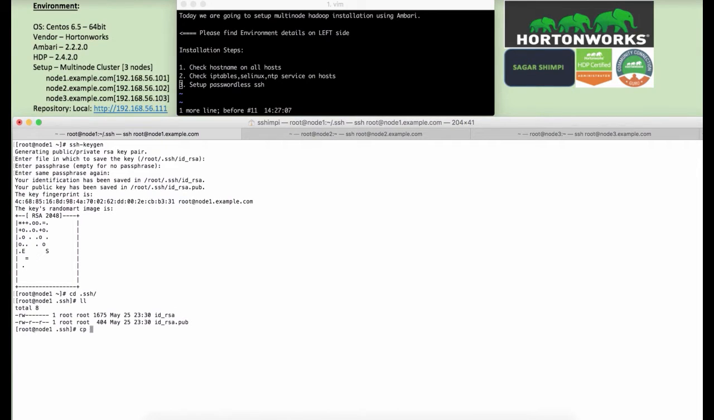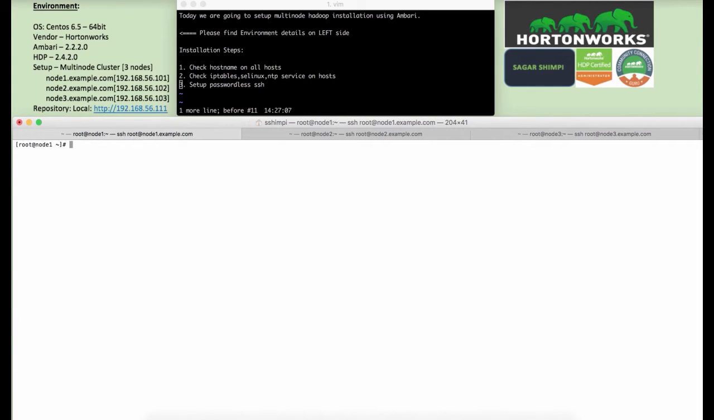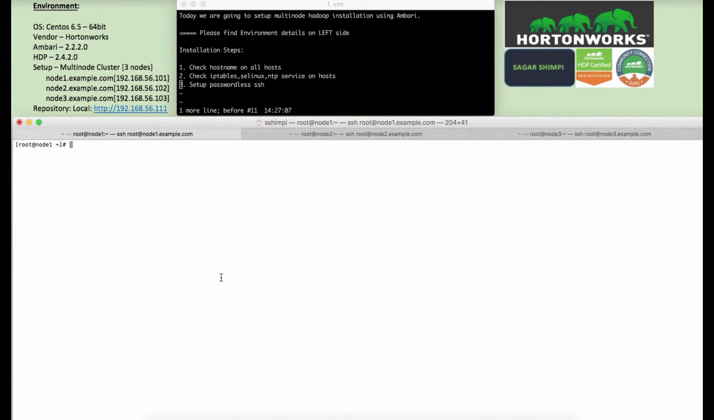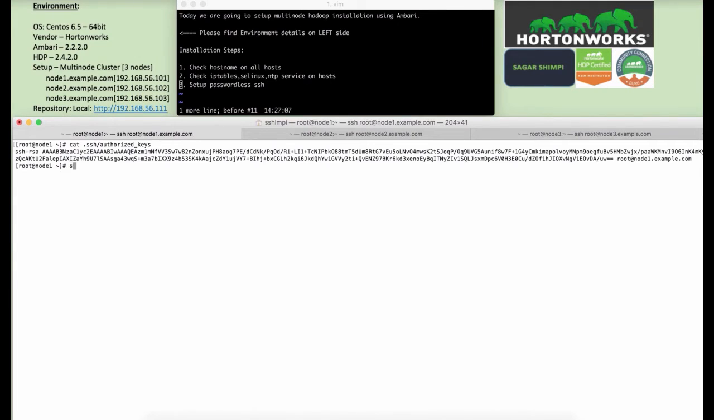Let's copy the public key to a file authorized_keys. Make sure you have appropriate permission for authorized_keys. Once copied, try to SSH to localhost and make sure your passwordless SSH works fine. We will just copy the authorized_keys file to the rest of the hosts just to ensure we are going to have a passwordless SSH for all of the remaining hosts.